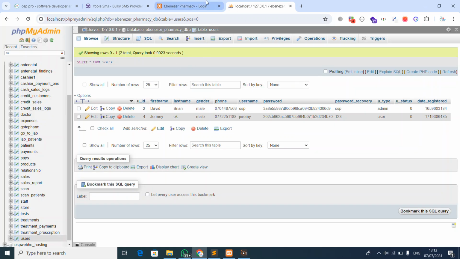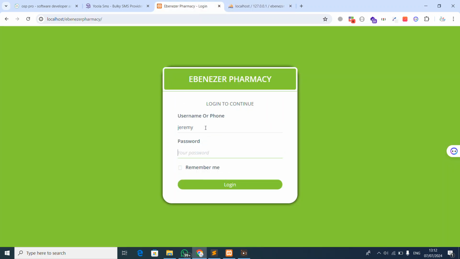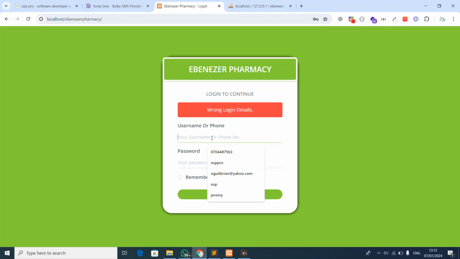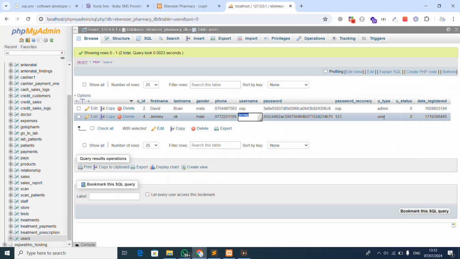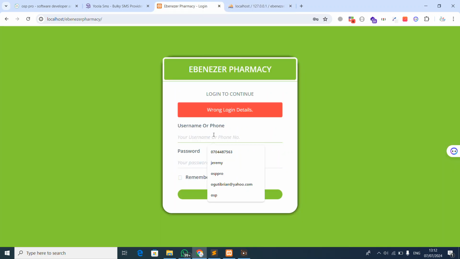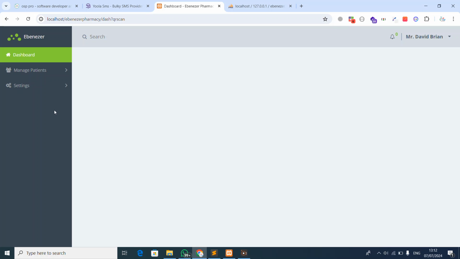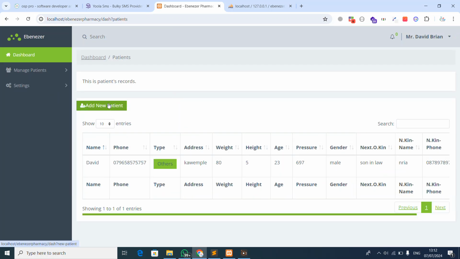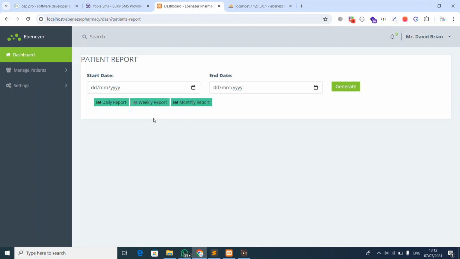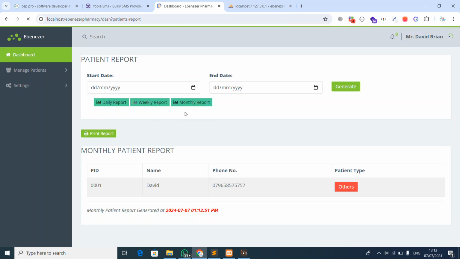Now for the receptionist, let me try testing one here. Let me make it simple and just change this user to a normal user. When I go in with OSP and put OSP here, I've changed the user to just a normal user. So I can go in and add a patient normally, and I can also see the patient reports that I've added. That's what these normal users get.